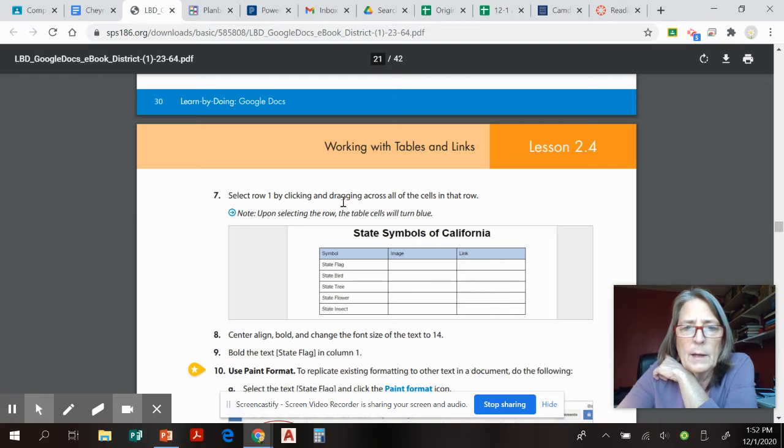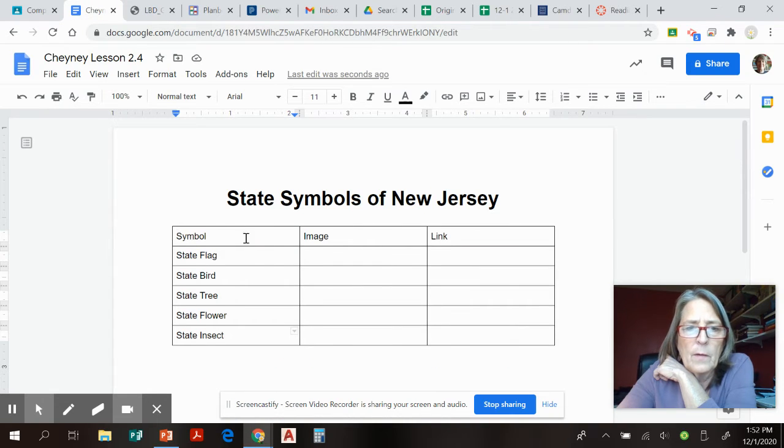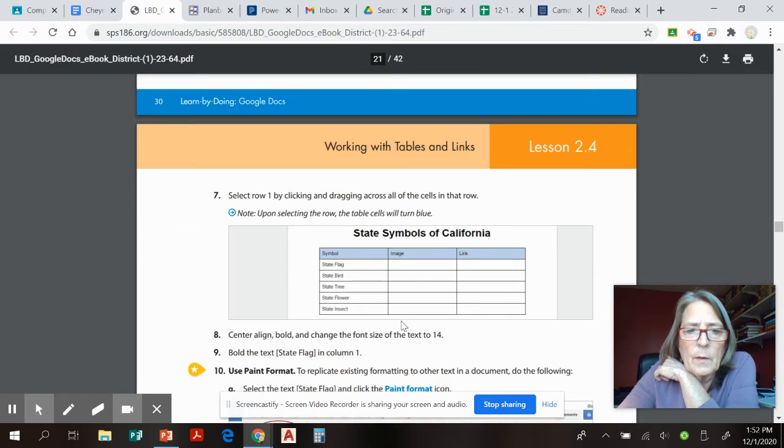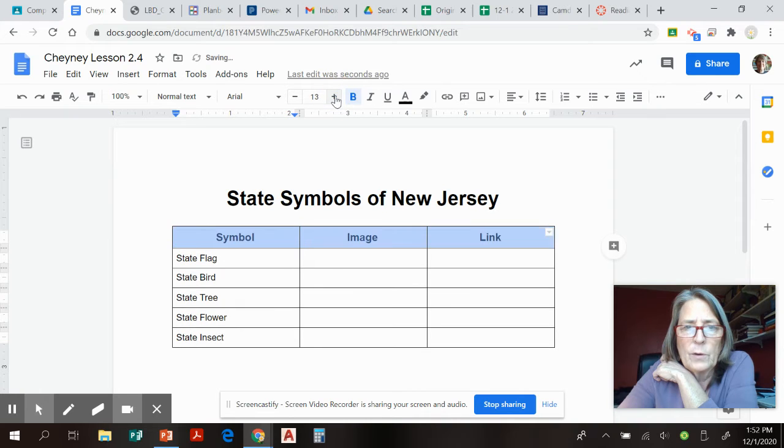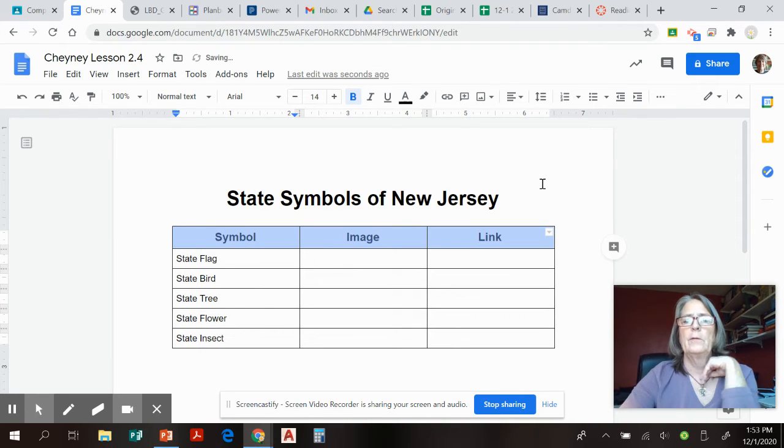select row 1 by clicking and dragging across all those cells. So I'm going to do that. See how it turns blue? We're going to center align, bold, and change it to 14. Okay, so center it, bold it, and let's make it 14. Okay, so far so good.